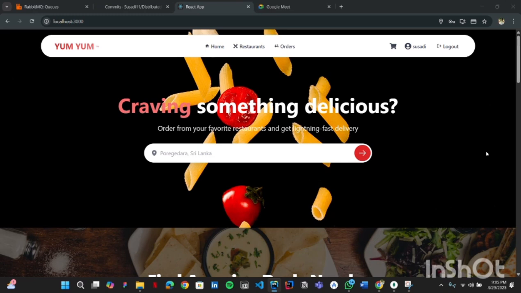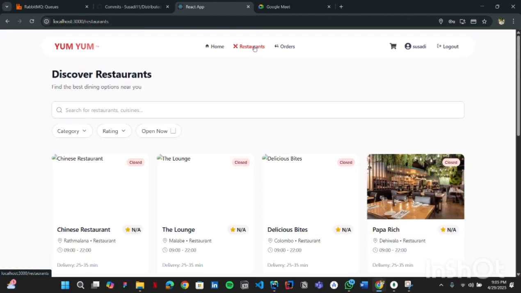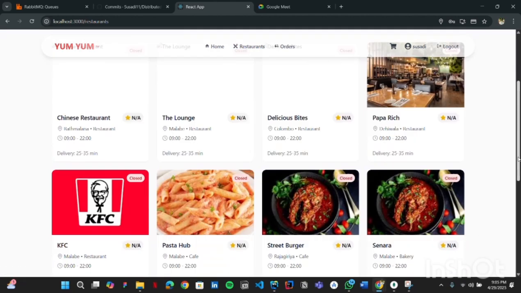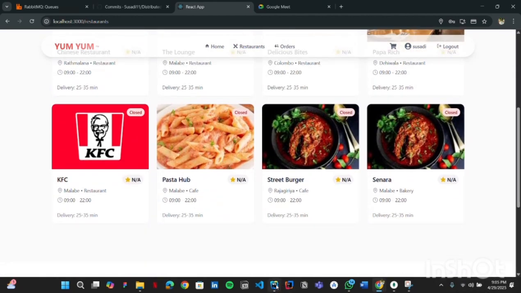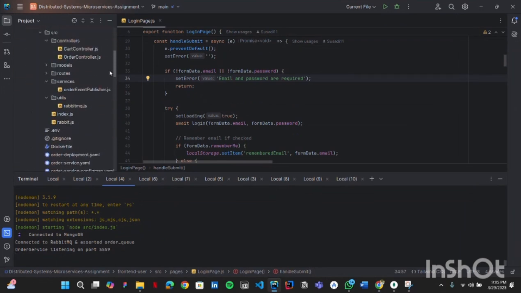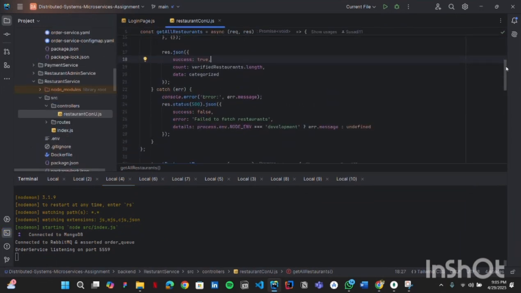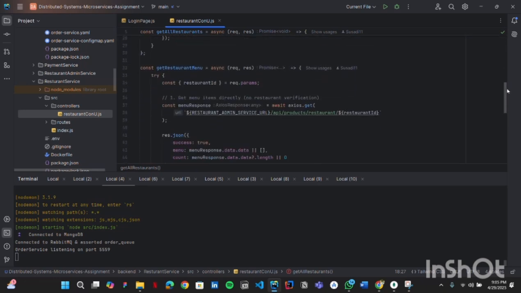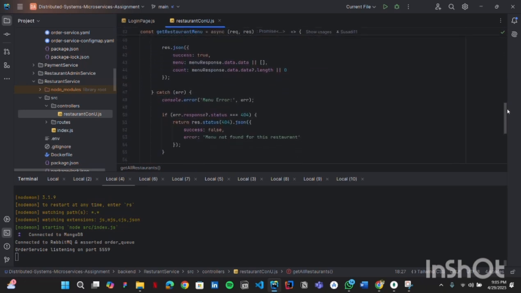Then once the customer navigates to the home page, the customer can add their delivery address using the Google Maps API, with coordinates automatically generated based on the entered address. Then the customers can browse verified restaurants and their menus here, and in our backend the restaurant controller fetches this data from the restaurant service, organizes it and sends it to the front end.